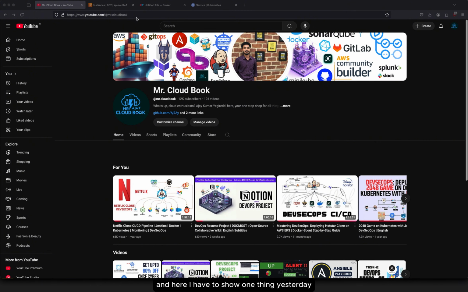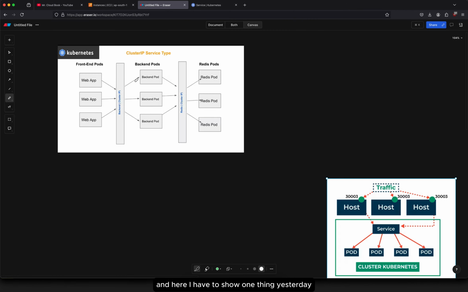And here I have to show one thing that I was not able to show you yesterday. So here we can see what is happening. This is the backend ClusterIP. Whenever customers come, the people are going to access your front end. This is the front end part, and they are accessing this one. So these pods are going to talk with the ClusterIP of your backend.